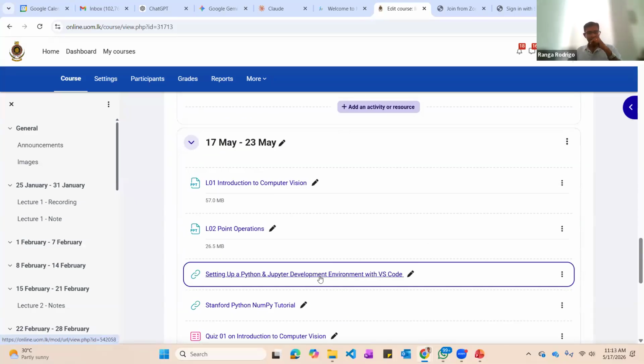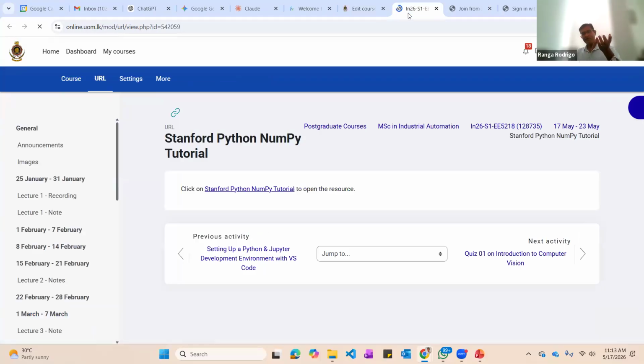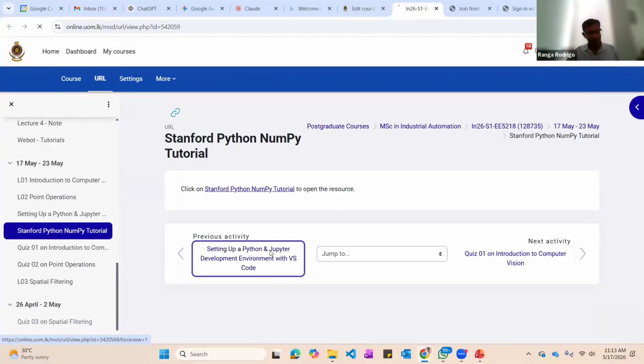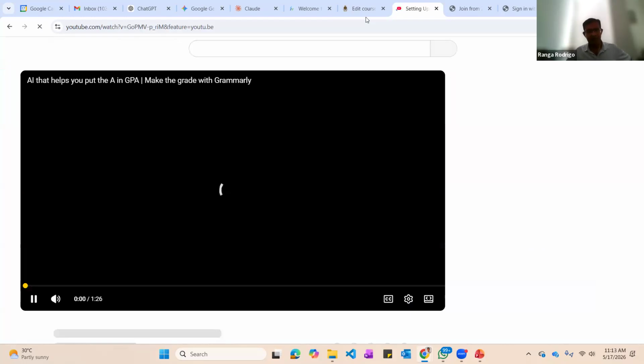Here, the Stanford Python NumPy tutorial. So please do this. It will take 1 hour or so for you to complete this, 1 or 2 hours maybe. But you learn a lot.